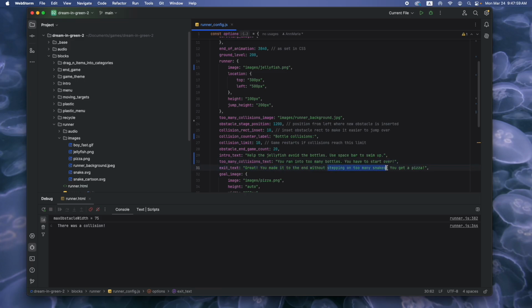The exit text is what's shown if you make it to the end without hitting too many obstacles. And obviously I need to change this too because there are no snakes. Great, you made it to the end without running into too many bottles. You get a fish because I'm pretty sure jellyfish don't eat pizza. In fact, I looked it up and they do eat fish. Have this tasty fish.